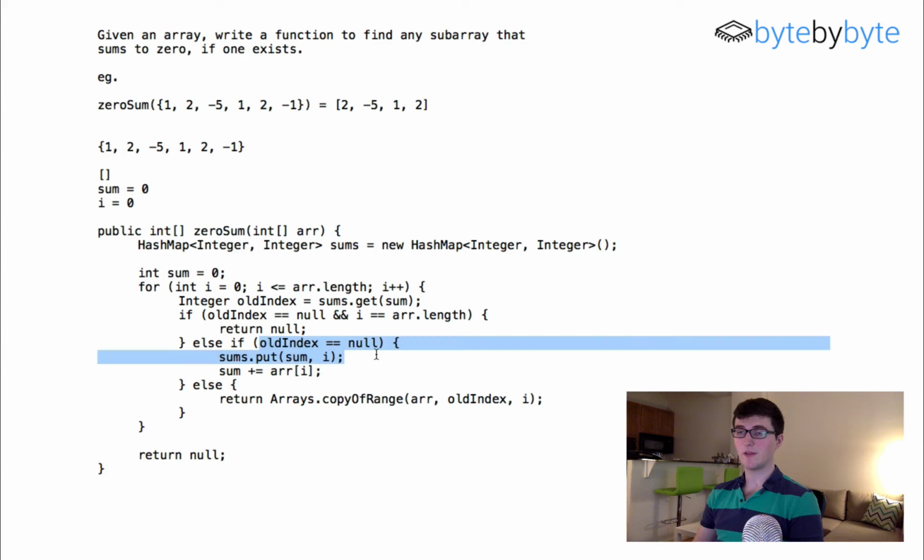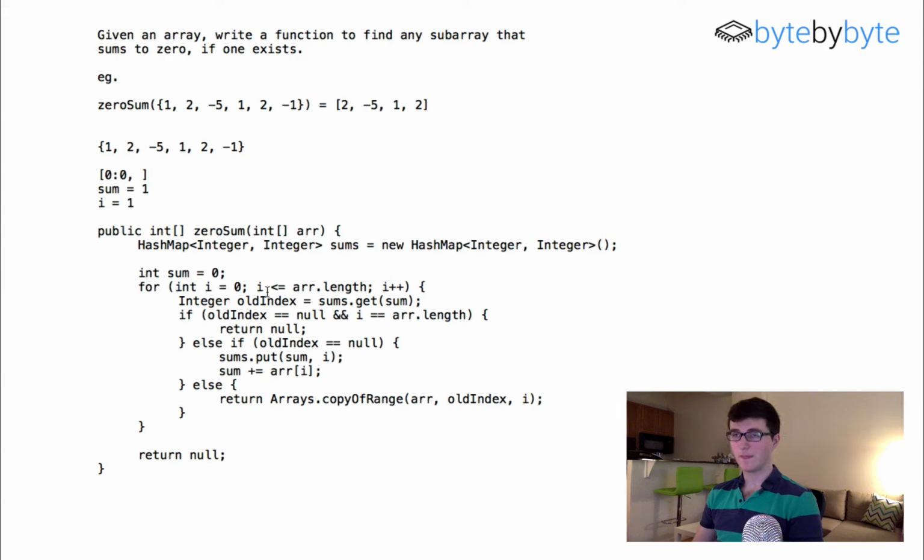So we're going to come down to here where old index equals null, sums.put, we're going to put sum, which is 0, mapped to I, which is also 0, right? And then next we're going to increment the sum. So we're going to increment the sum in this case by ri, which is r0, so 1. So now sum is equal to 1, and now we're going to loop back, so I is equal to 1.